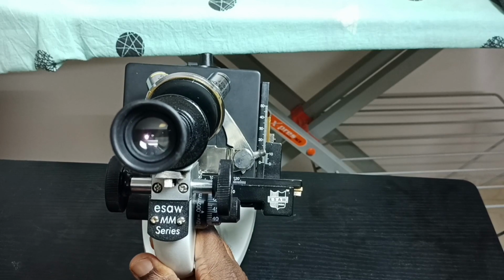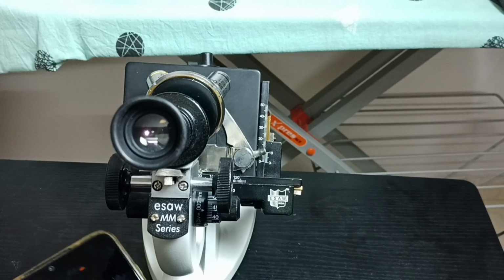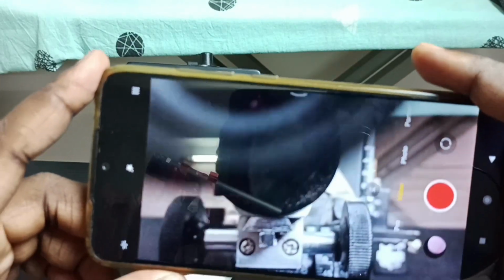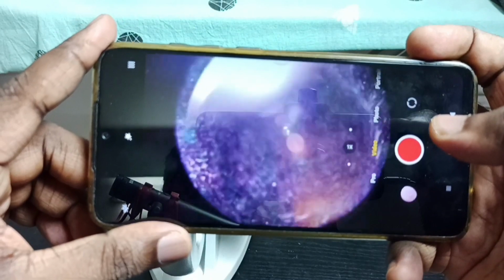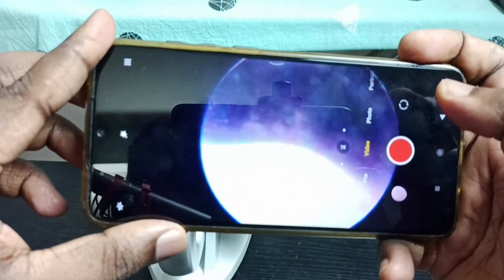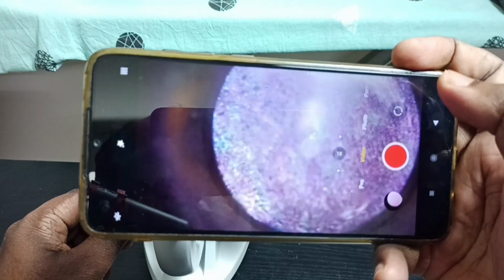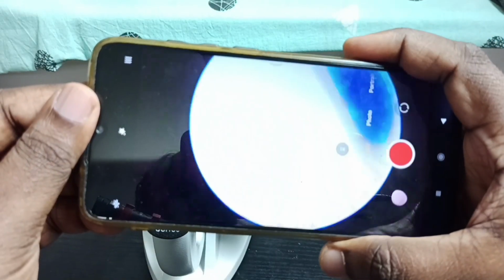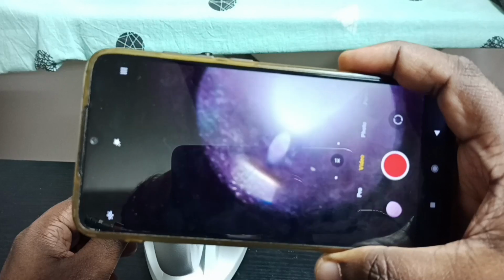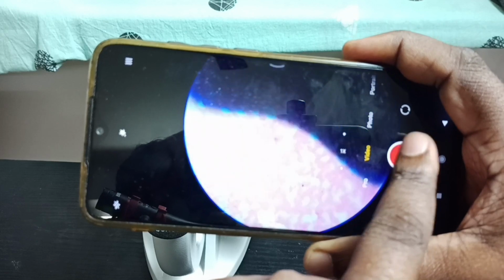So let me try to record one video using a mobile phone. Take the mobile phone, then open the camera, then go to video mode. Then I'm going to record. This is the object, so I had to adjust the focus a little bit. Let me start recording.